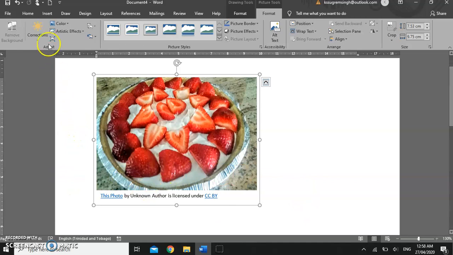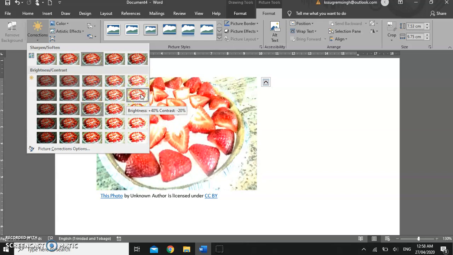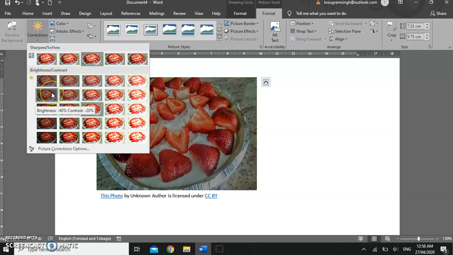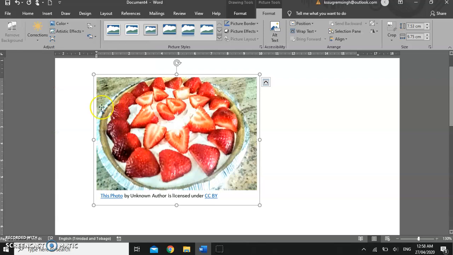Additional changes we can make to this image. We can correct the image by softening it or adding contrast, increasing the contrast and the brightness. Here now we have a brightness at 40% and contrast at 20%. Observe the changes on the picture. Brightness at minus 40%, contrast at minus 20%. This brightness and contrast set at zero is the normal or original image settings. If we wanted to make this picture brighter, we can go ahead and do that by choosing the option.